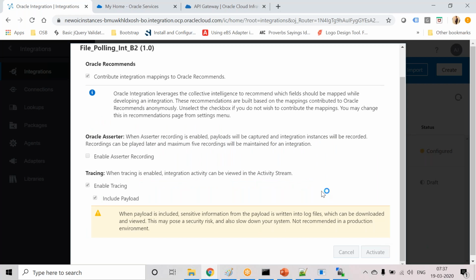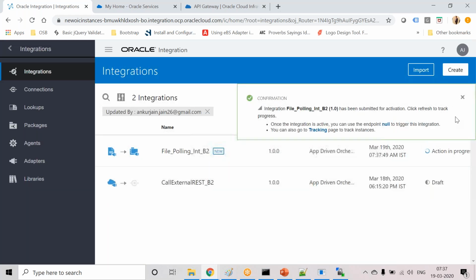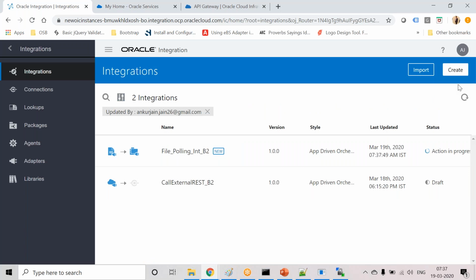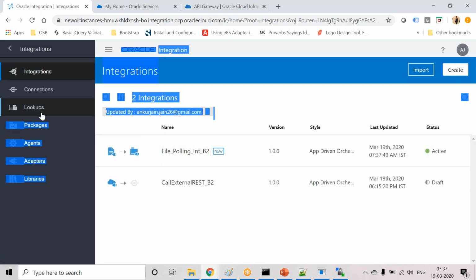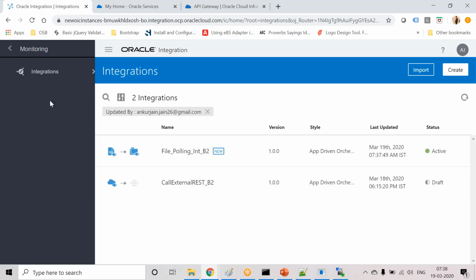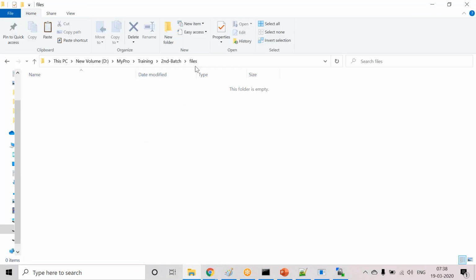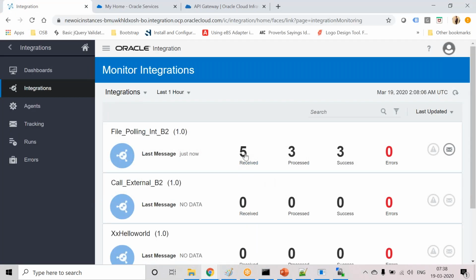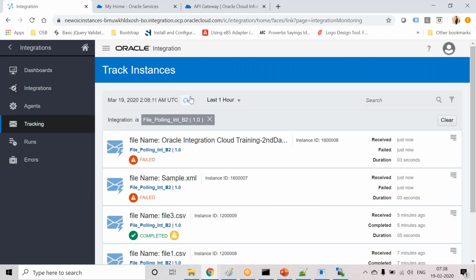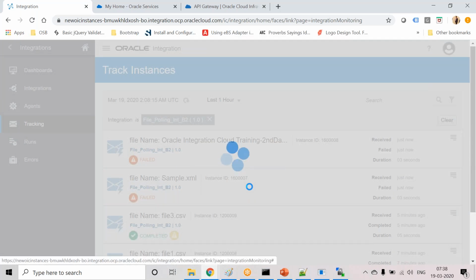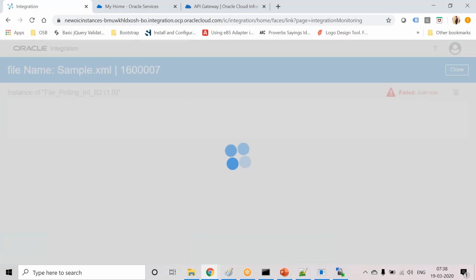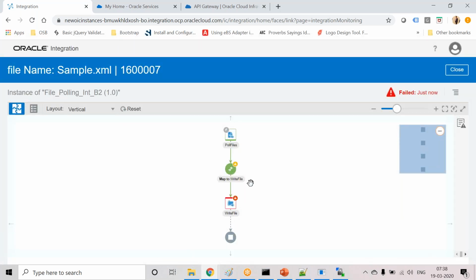Okay, the integration has been activated now. So I have put 2 files over there. There were two files, one is the PPT and the second is the visual file. So you see the file received, oh, both failed. Okay. Why? Oh, it is because of the element.